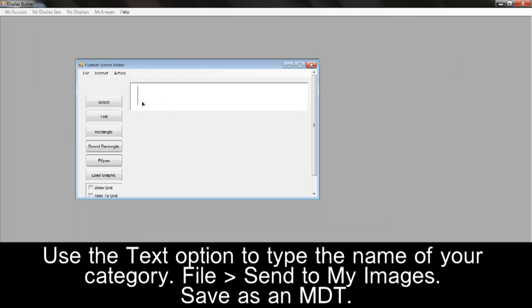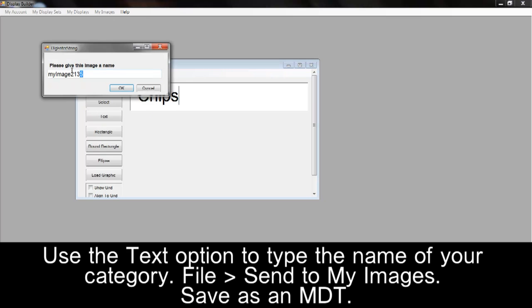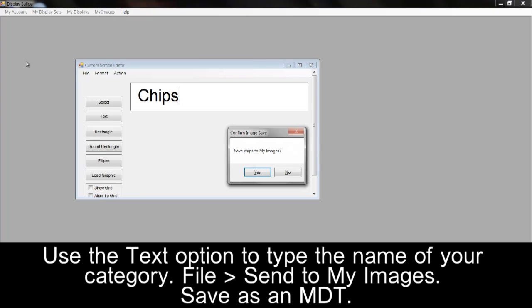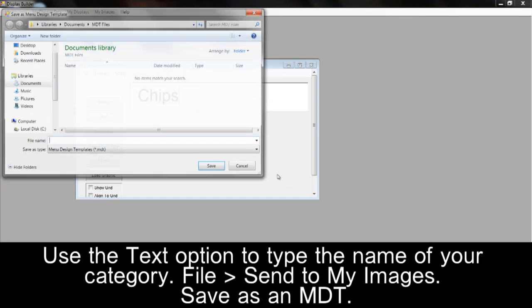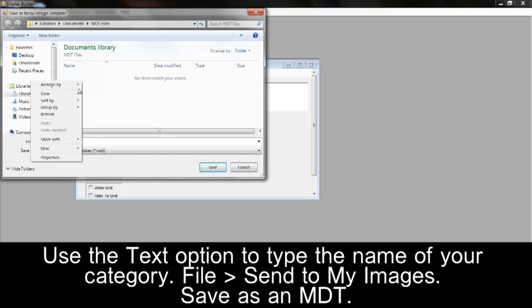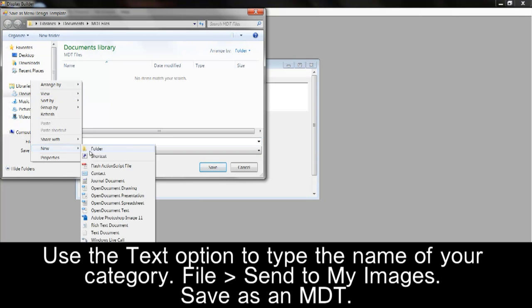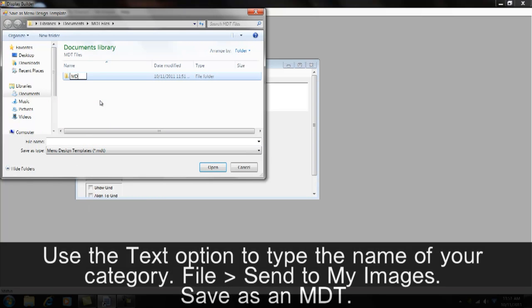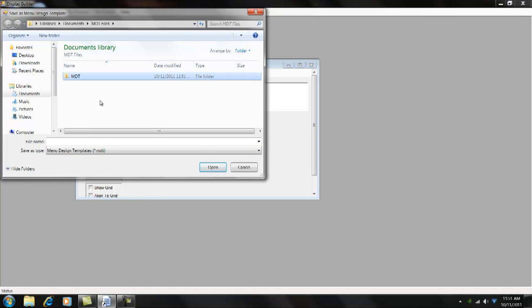Select the text option on the left-hand side of the screen. Enter the name of your category. When the screen is set up, go to File, Send to My Images. You will then be prompted to save as an MDT file, which is an editable file. We recommend that you create a new folder for your category screens. Repeat these steps for each of the categories you need.